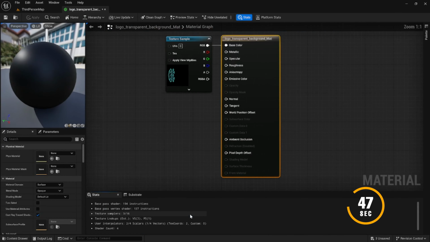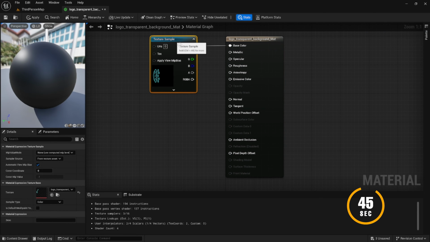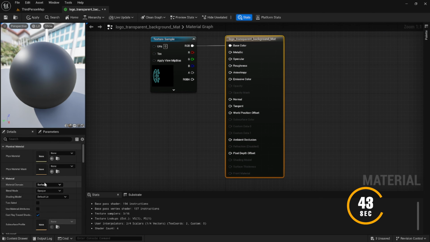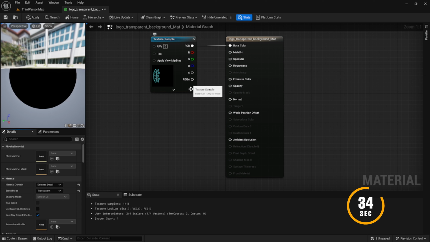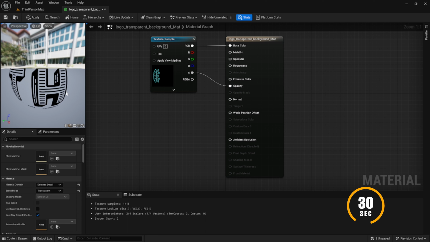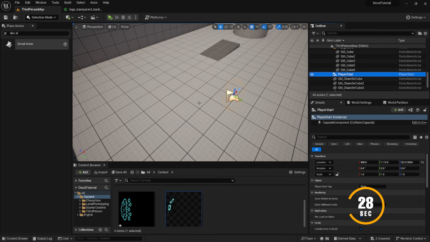In that material, we're going to select the output node. From the output node, we're going to change the material domain to deferred decal. This is going to give you an error. But then we change the blend mode to translucent. This fixes the error. We connect the alpha to opacity so that our decal appears correctly.